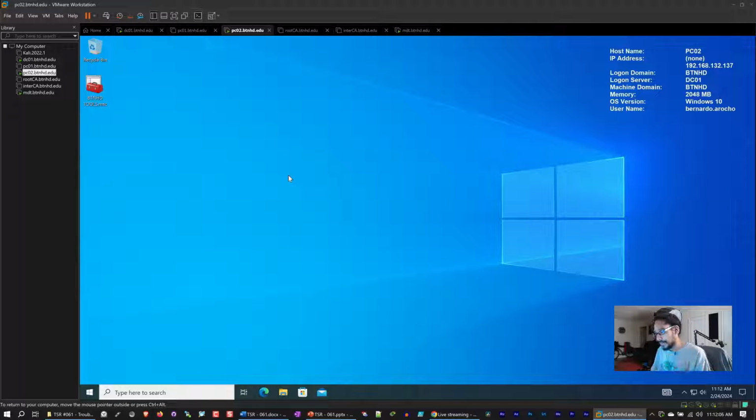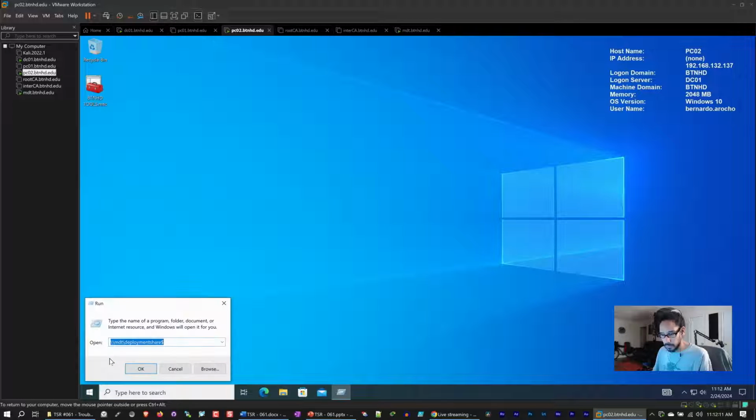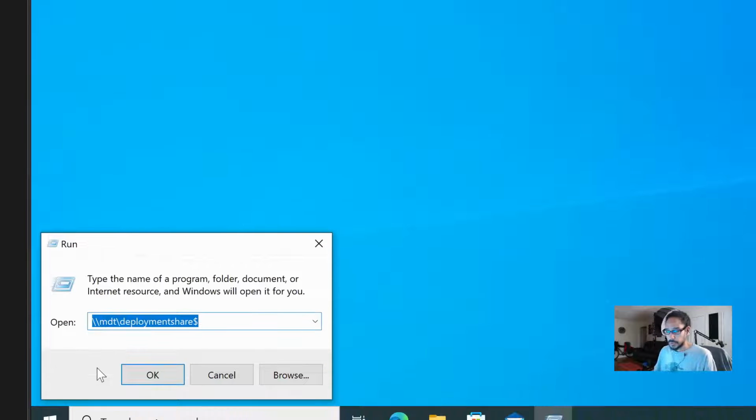So on PC02, what you could do is we're going to right click on the start, we're going to click on run, and let me zoom in, and we want to go into our MDT server, and we want to go into the deployment share. Now I gotta do a $ because the deployment share is hidden. So once you do whack MDT, MDT is the name of my MDT server. Super simple, right? Deployment share, or if you changed the deployment share name when you created your first deployment share within MDT, give it whatever name with the $ sign.